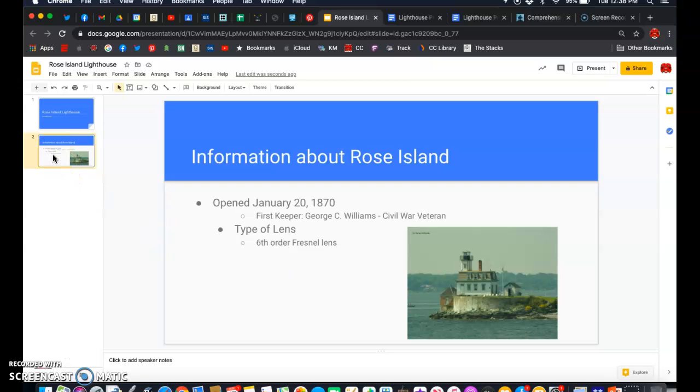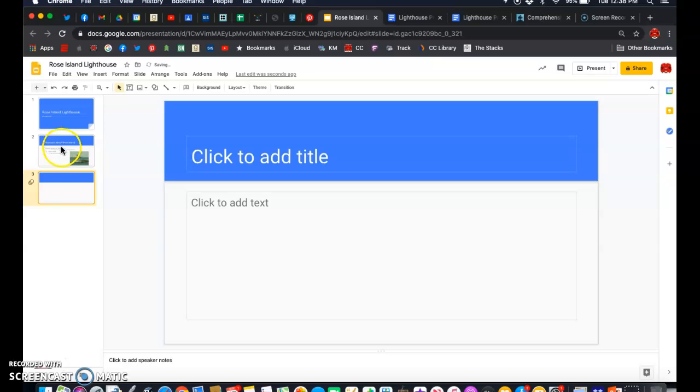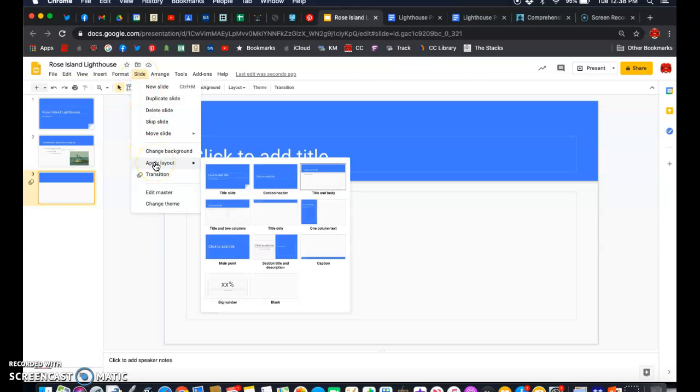Now, you all know how to insert a new slide, but I'm going to go ahead and choose new slide. This new slide is going to bring down the same style that I had up here, but let's say I want something different. You can always go to Slide and choose Apply layout. They have all different types of layouts, so depending on what you're doing, you can choose these different layouts.